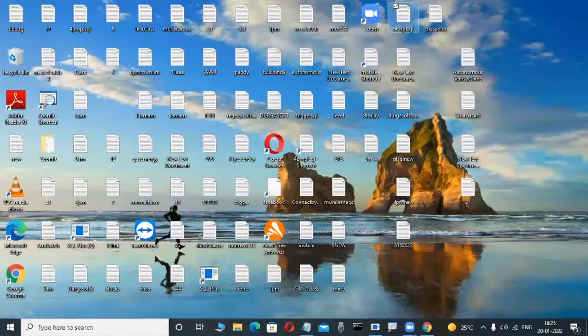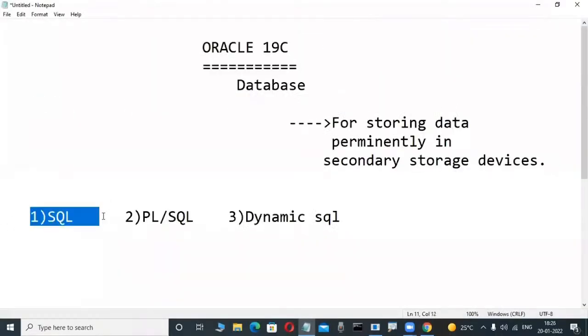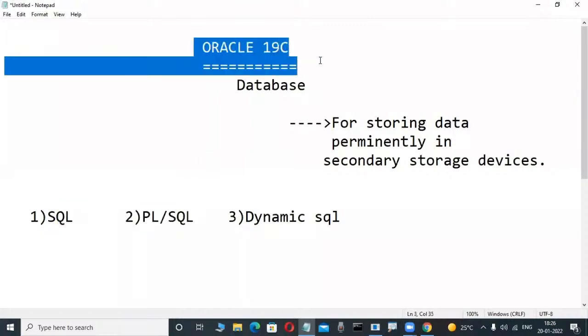Don't worry. That's why we learn the SQL language first. After that, once you get some knowledge, then you learn about PLSQL. Through these two languages, we are operating this Oracle software. And now check it out.